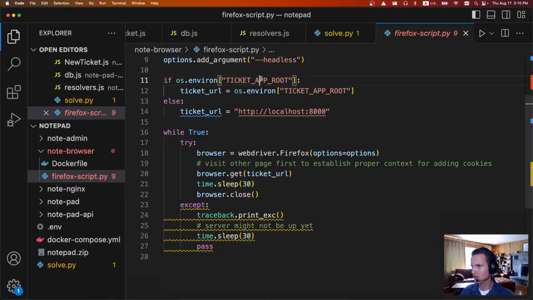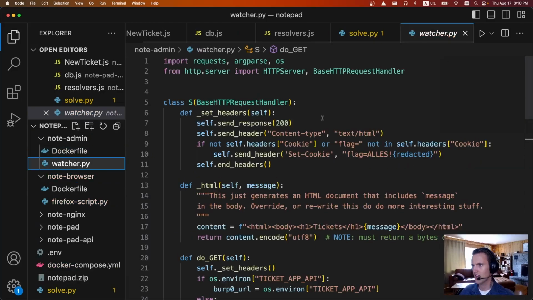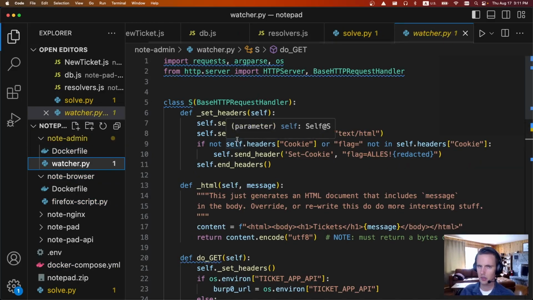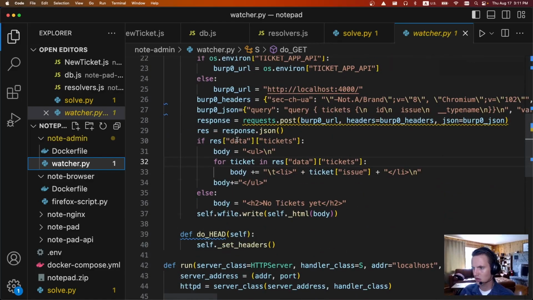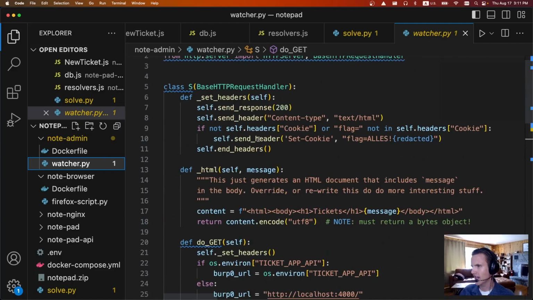It's going to request from ticket app root, and this is the note admin. So there's this other web server over here. This is like some background admin portal that I don't think we can access by default. And we can see that the flag is defined here. On this web server, it's going to set a cookie with flag equal to ALLES and redacted.